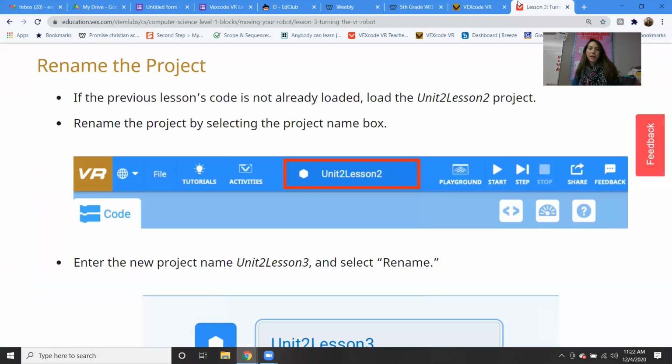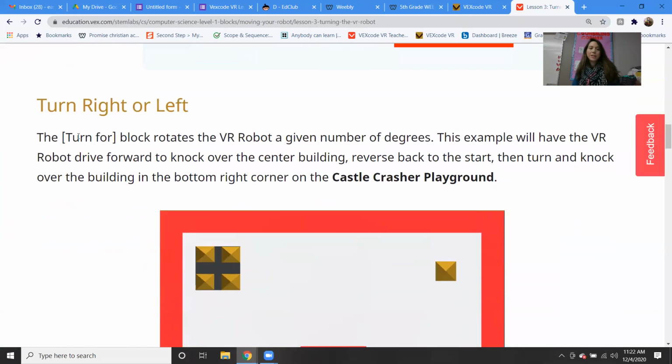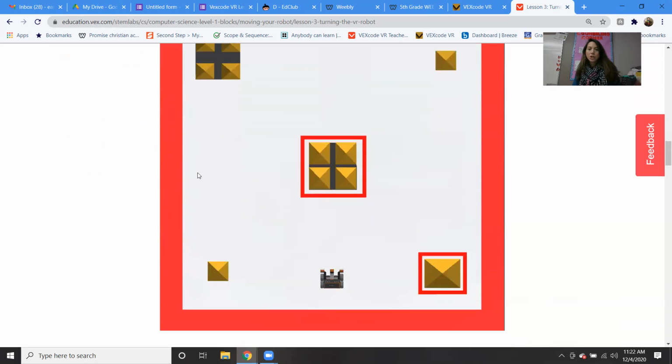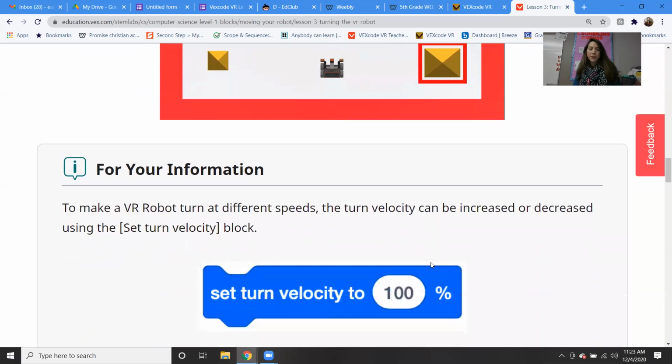Okay. So we're kind of just starting where we left off. It says the turn for block rotates the VR robot a given number of degrees. This example will have the VR robot drive forward to knock over the center building, reverse back to start, then turn and knock down the building in the bottom right-hand corner of the Castle Crusher. So what you did last time, you drove forward, knocked this robot down, drove backwards, back to start. Now this time it's going to turn to the right and drive forward and knock down the castle in the lower right-hand corner. So we're going to have to figure out how to do that.